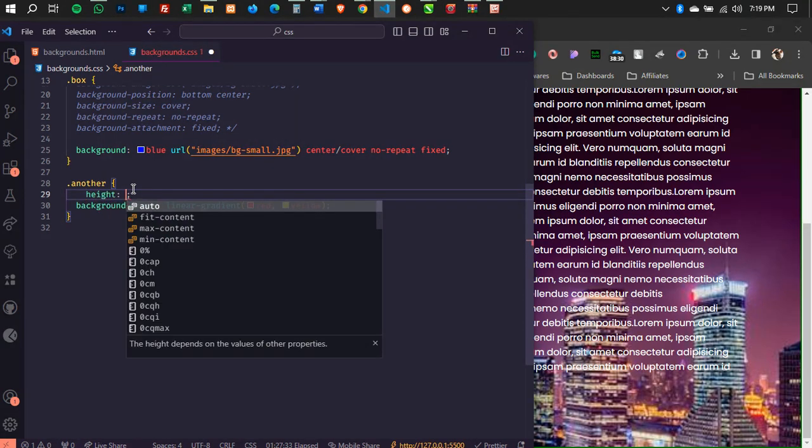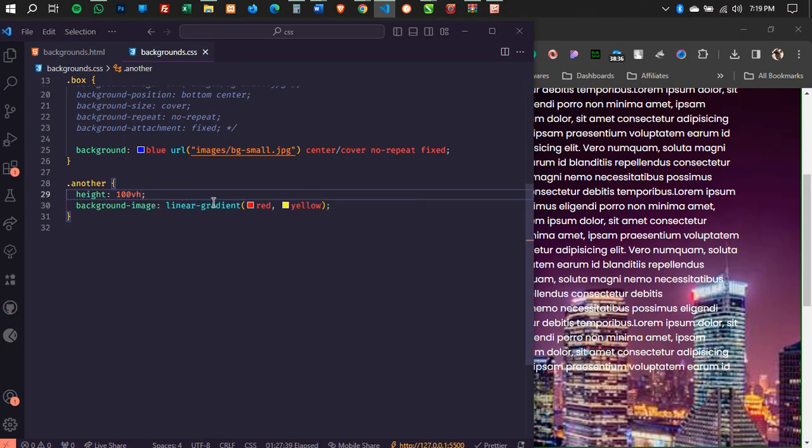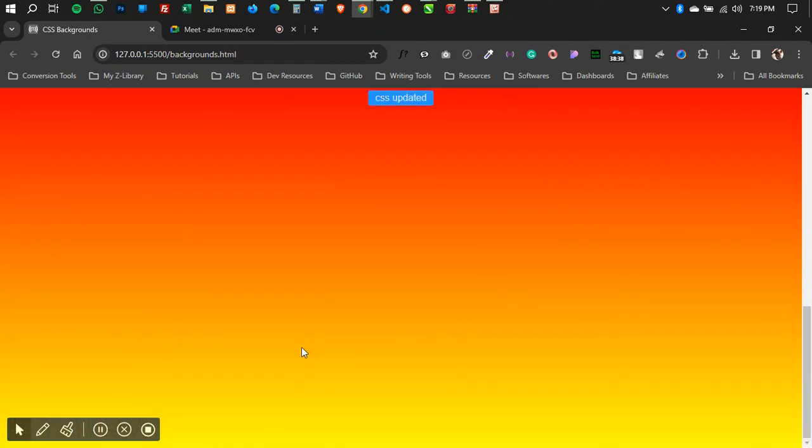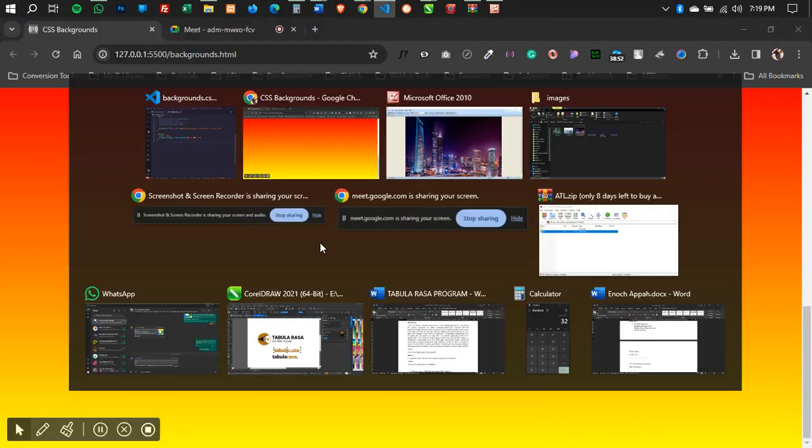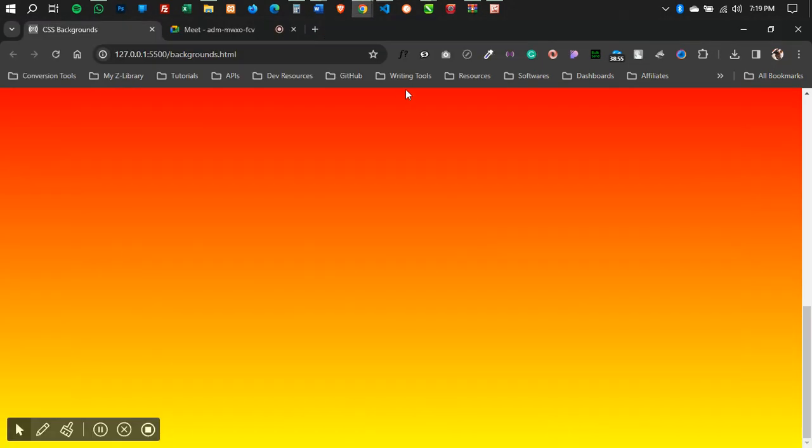I've removed the height, so let me give it a height of 100 view height. And look at it. We have our nice gradient. Well, this is probably not that nice, but it's still okay. We can also see that by default the gradient runs from top to bottom. Are you getting it?